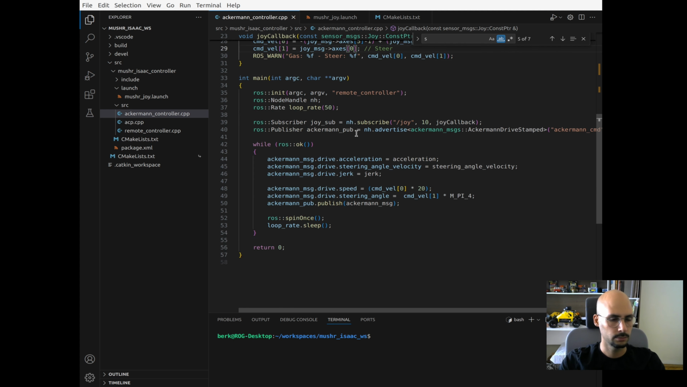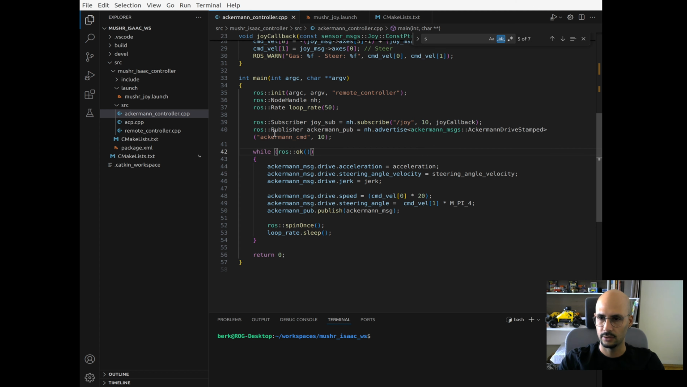And in the main loop, I'm just creating a node, very simple, with a 50 Hertz publish rate or loop rate, and I just look for the joy messages under the joy callback, and I'm advertising the Ackermann command. I will show you where you should be checking for this topic name. And when it's okay, I will just fill the Ackermann message and publish to Isaac Sim, or normally I will publish, but Isaac Sim will be listening.